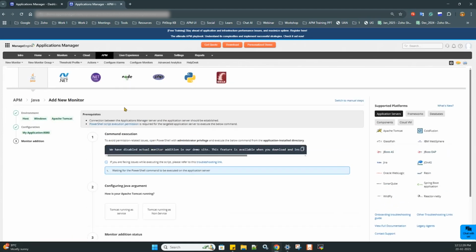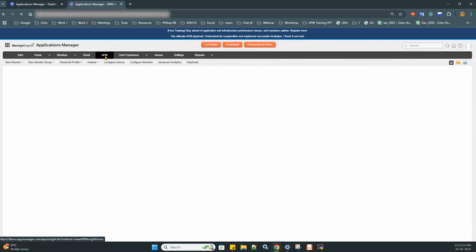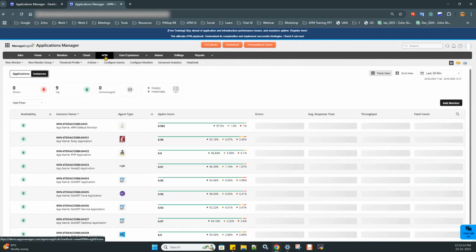We are currently accessing a demo page, demo.appmanager. It is still accessible to everyone. If you want to have a quick glance, you can go to this Add Monitor page. Once through the Add Monitor page, we have onboarded the specific Java application, and it will be available under the Applications tab.